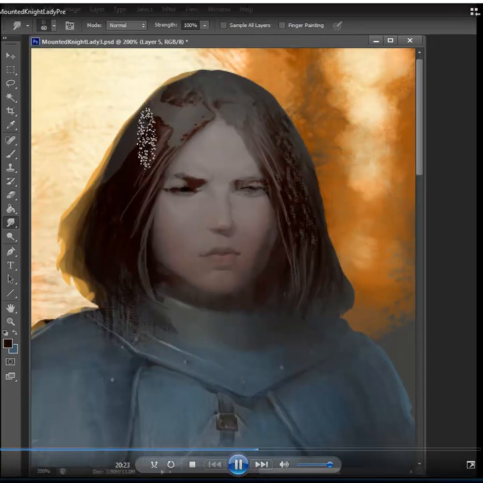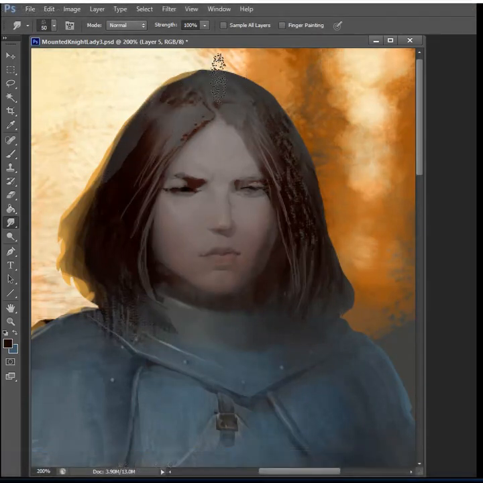Okay, so cleaning up the hair a little bit. I don't want to clean it up too much because I kind of like some of those, how shall I say, random happy accident brushstrokes that are still there from the original sketchy way I painted this.